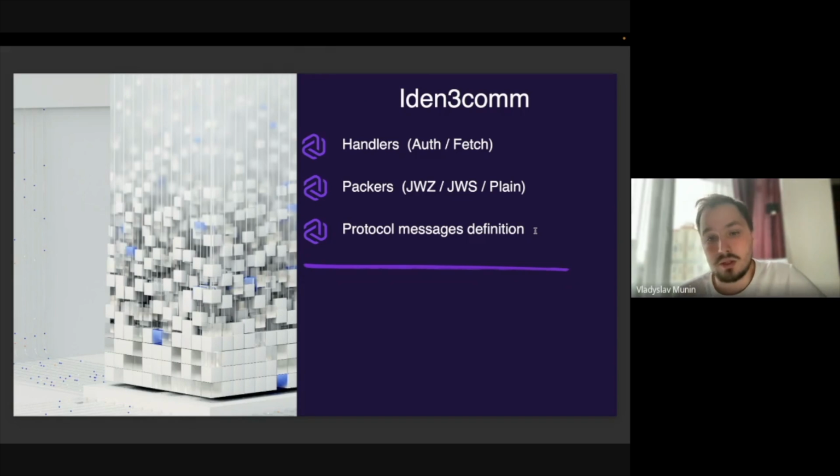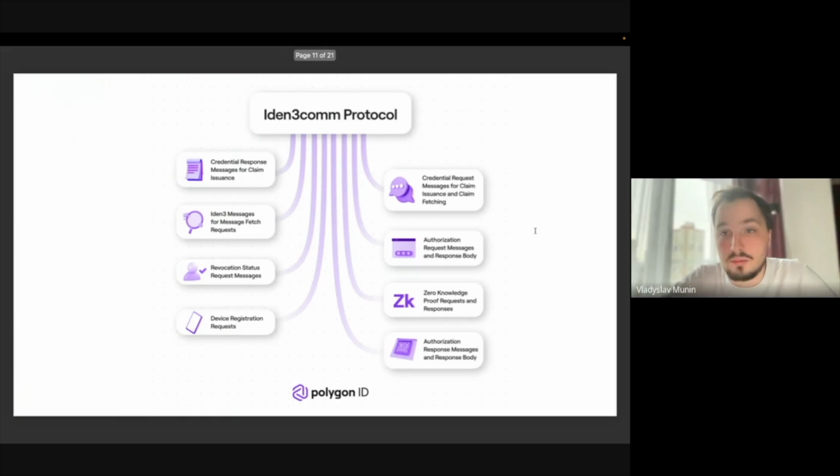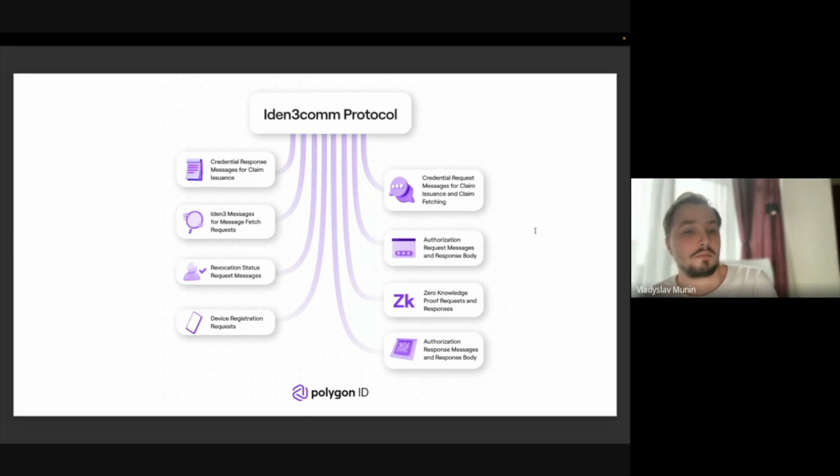And this part contains all protocol message definitions. So as you can see here, it's a set of messages of the credential protocol. And mostly it's concentrated on credential issuance, authorizations, and requests of zero-knowledge proofs. Also, there are some defined messages to check revocation status or request one. We are working on the documentation, soon it will be published, so you can go through it and understand it more deeply.